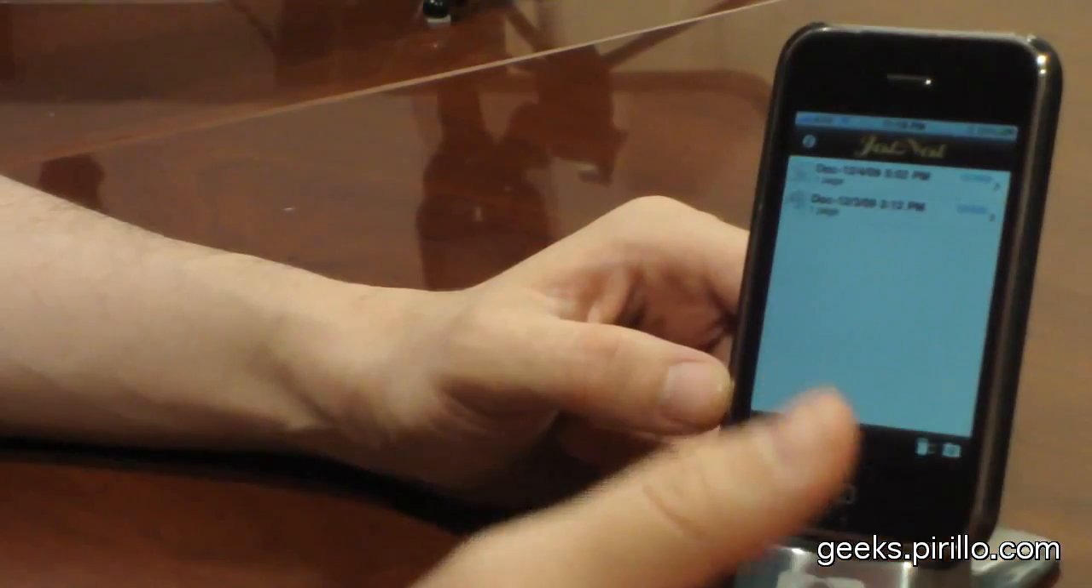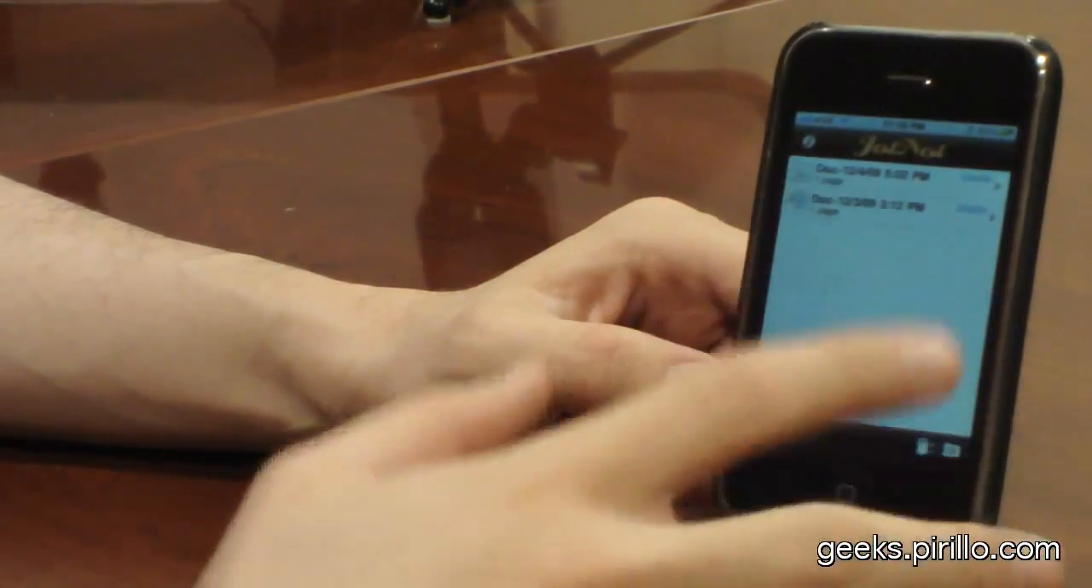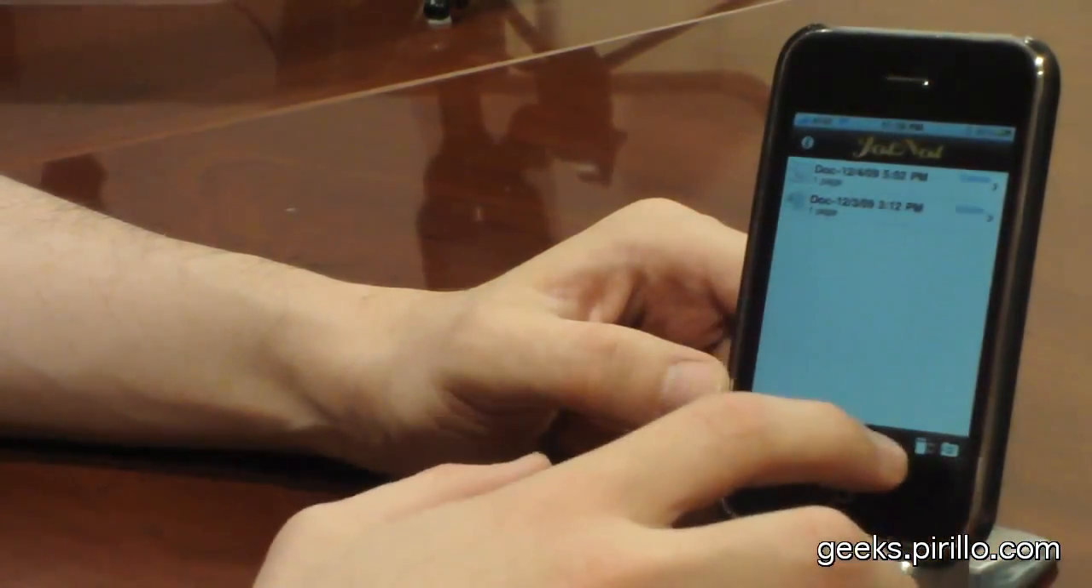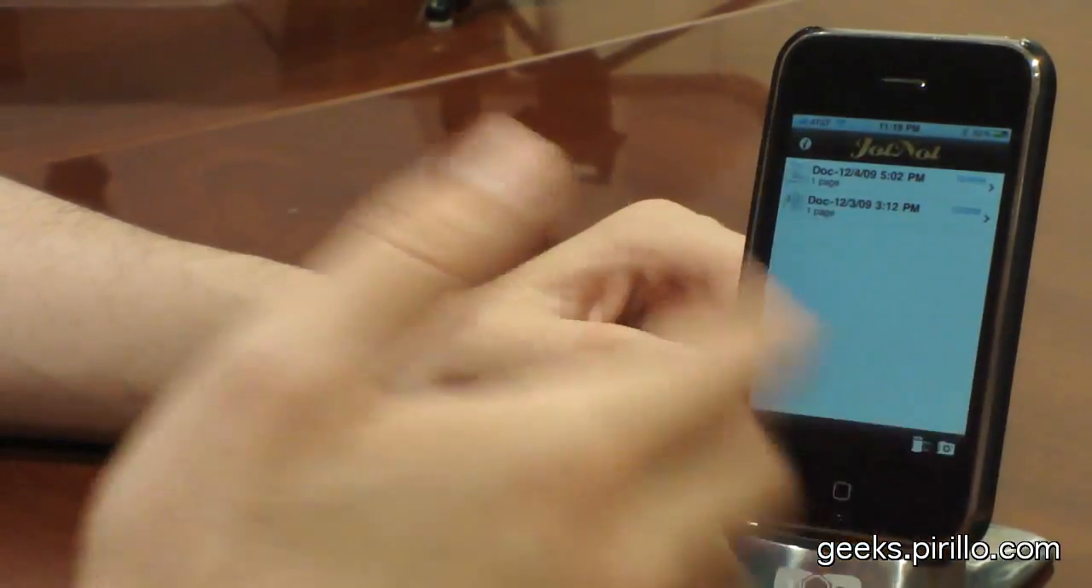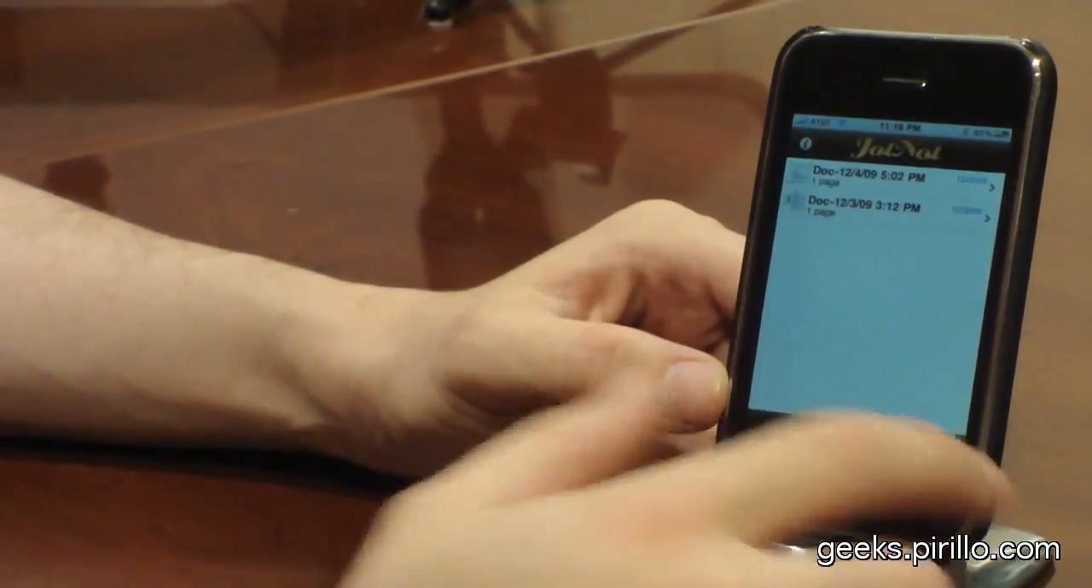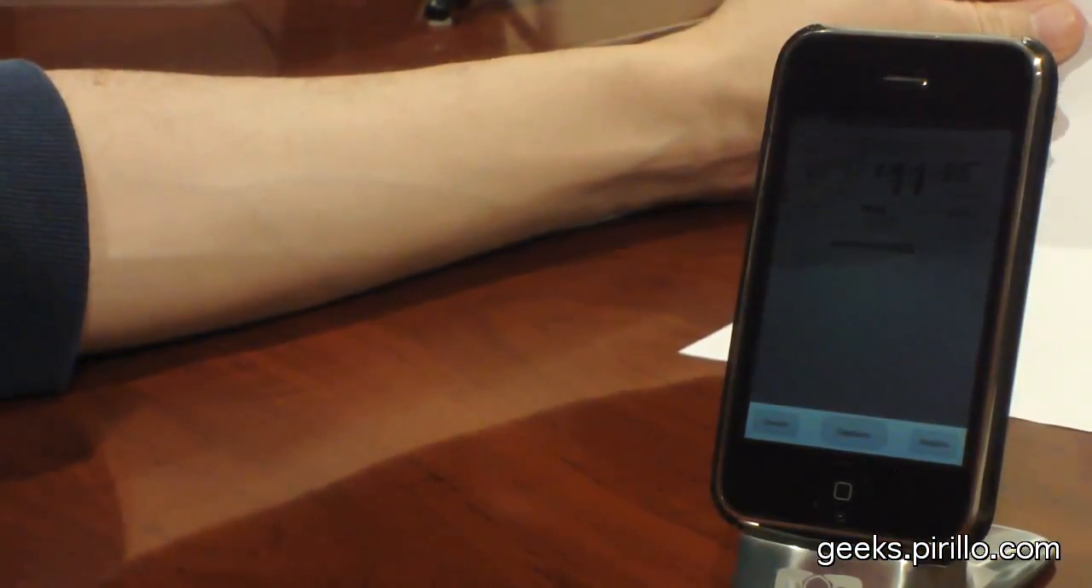And you're thinking, well, I could just use the camera. Well, let me show you exactly what JotKnot does. Either I can choose an existing photo on my iPhone, or I can take a photo of something else. And so that's what I'm going to do. I've got a coupon of sorts that I'm going to hold up.